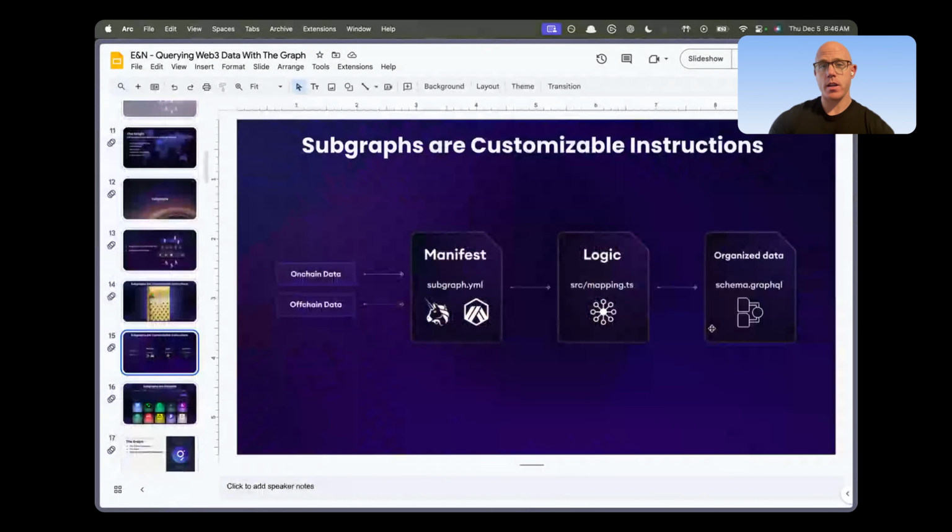The three main files of any subgraph are the manifest, which is subgraph.yaml; the logic, kind of what do we want to do with those events that are being emitted from chain. Do we want to do any transformations? Do we want to do any compute? We can do that within a subgraph, so you don't have to do that in your smart contract. We can save some money and do that in there. And then we can store it in the database itself, which is a PostgreSQL database.